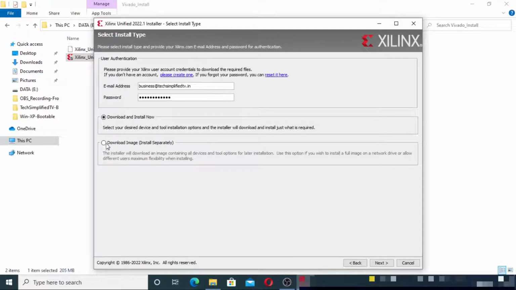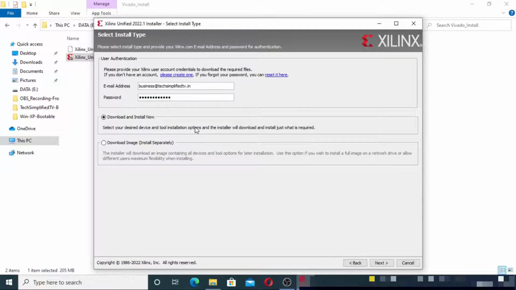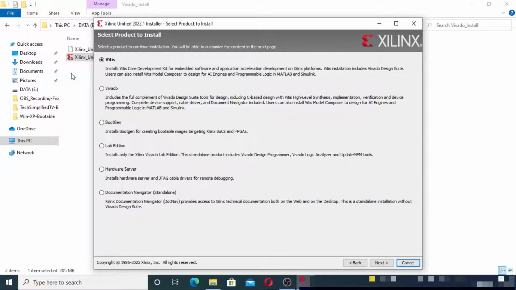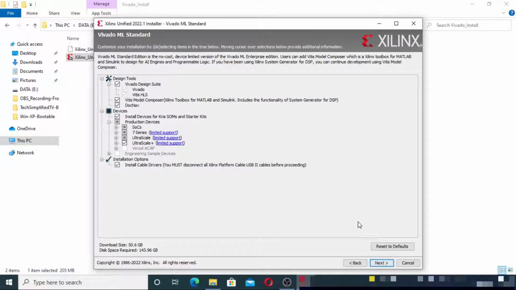As I have mentioned, there are multiple options, and here we will go with the live installation. There are a lot of software packages, and Vivado. As I have mentioned earlier, Vivado is for a student, a learner, at no cost.